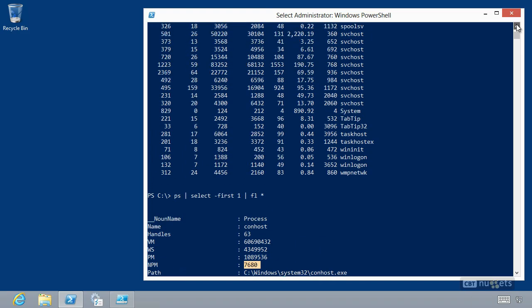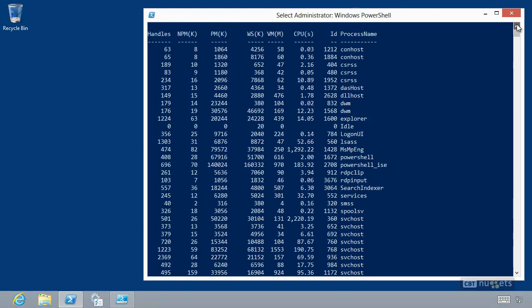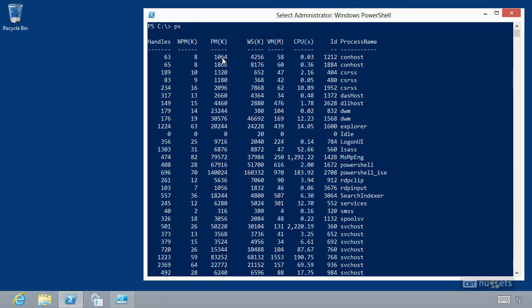But if you look at the default output of Get-Process, it's changing them into kilobytes. Virtual memory is in megabytes, CPU is in seconds, and these headers have the little parentheses with the unit of measurement in there. Those aren't actually part of the property names. There's no property called PM, parentheses, K, close parentheses. The property name is just PM. Well, so where does all this come from?